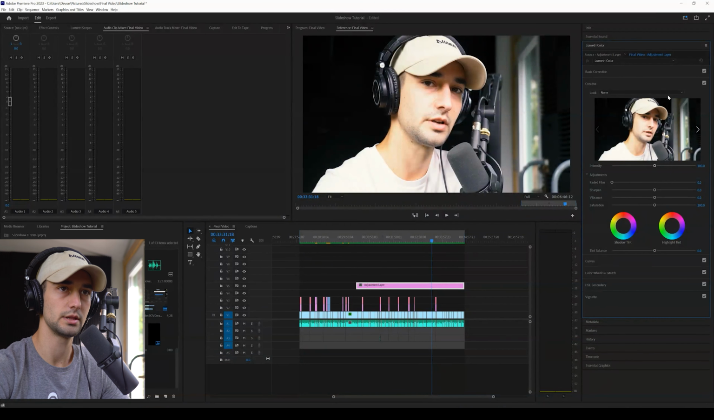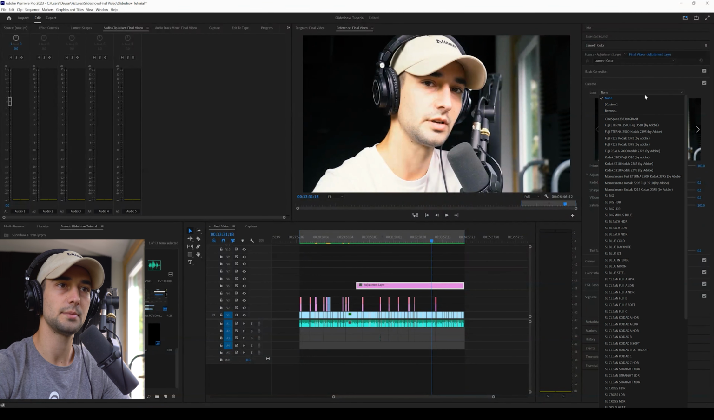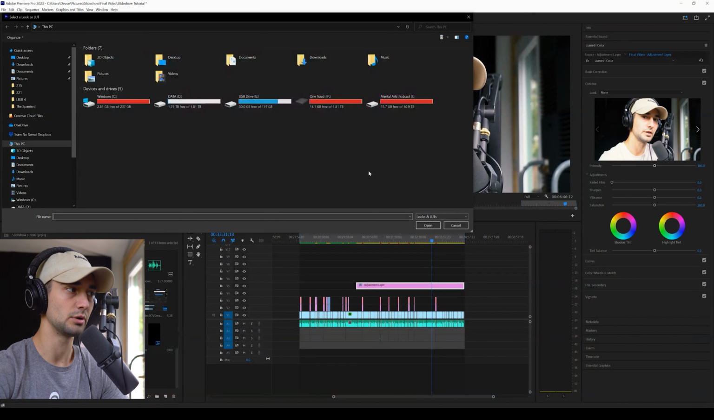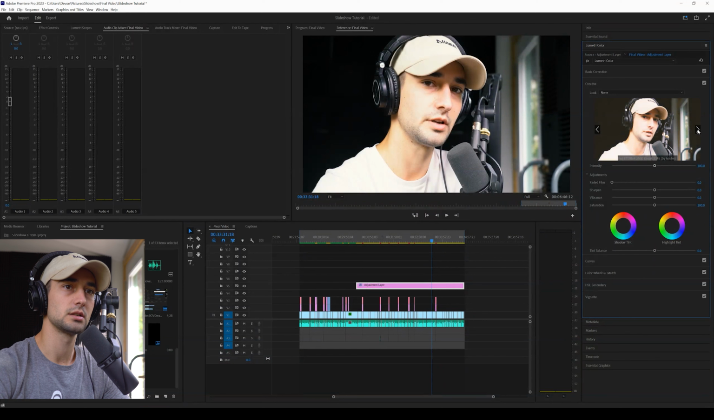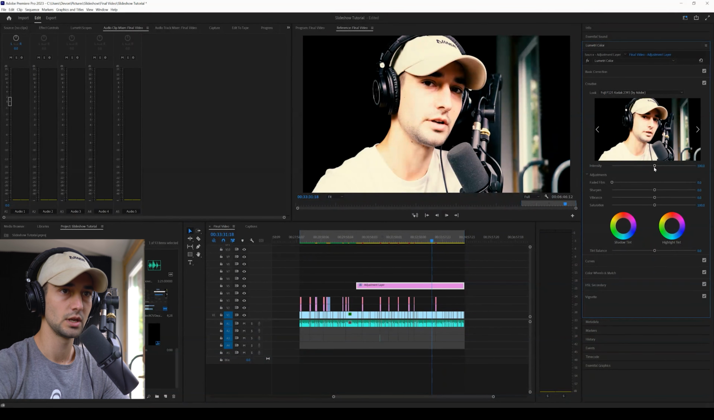Premiere Pro comes with. Now, you do have the option under the Look to browse for LUTs. You can install LUTs that have been purchased or bought online. You can just simply click browse, locate the LUT file, and import it. You can also go through, preview what these LUTs are going to look like on your footage, and then double click any one that you want.